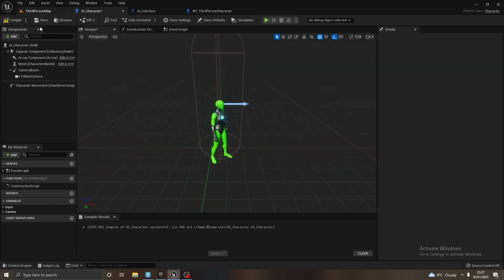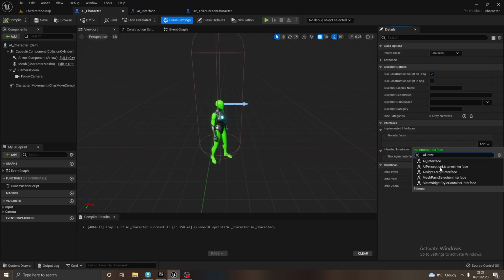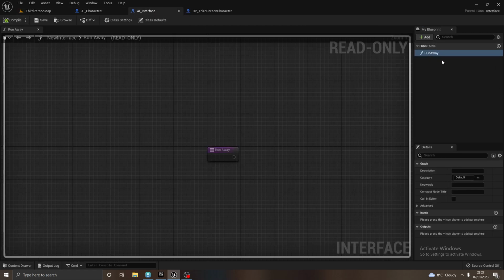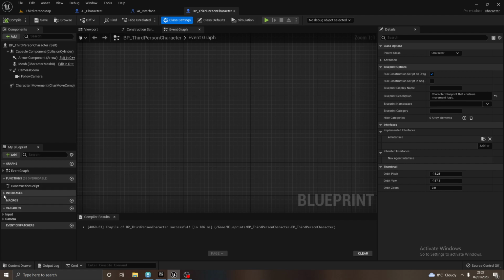Same with the AI character. So we need to go to class settings, add AI interface. So what this is, obviously, is this function that we've made here. We can draw it from the AI, which is here, and we can draw it from our main third person character, which is here.